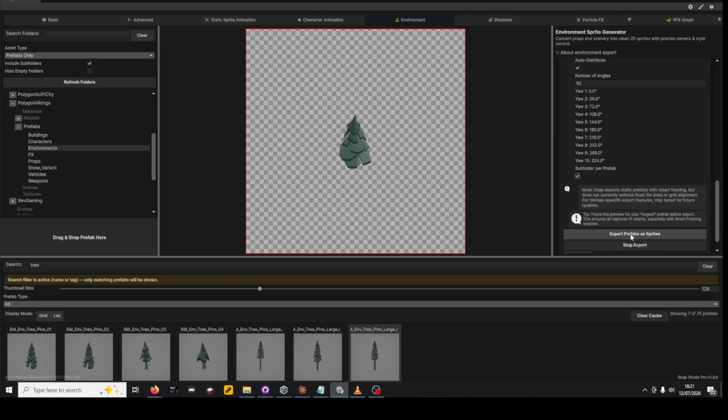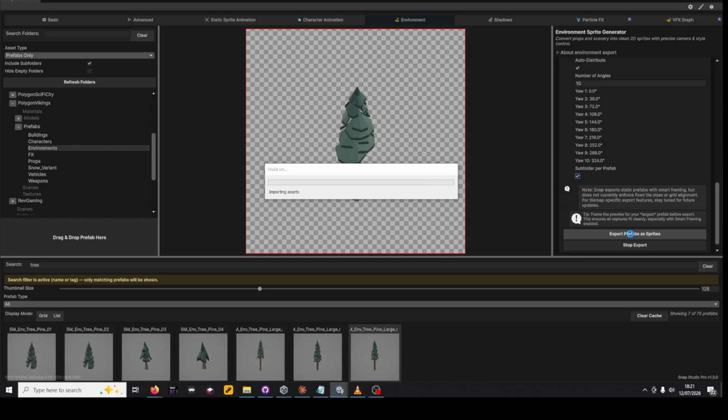Environment is designed for bulk work. Buildings, rocks, trees, and props. It frames each prefab individually and converts an entire folder into clean 2D sprites with minimal setup.